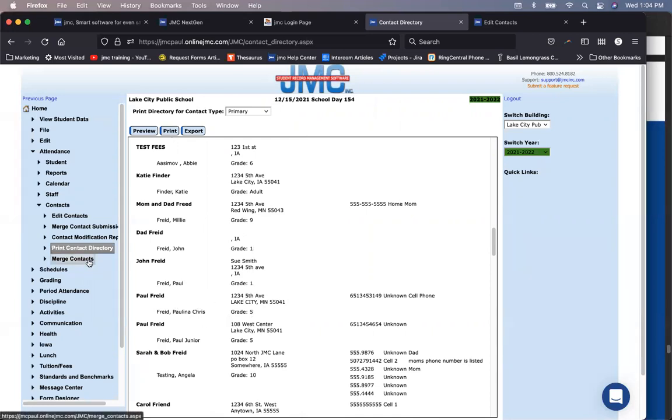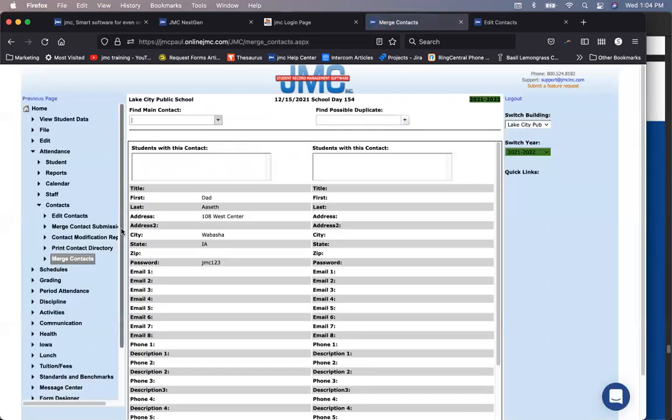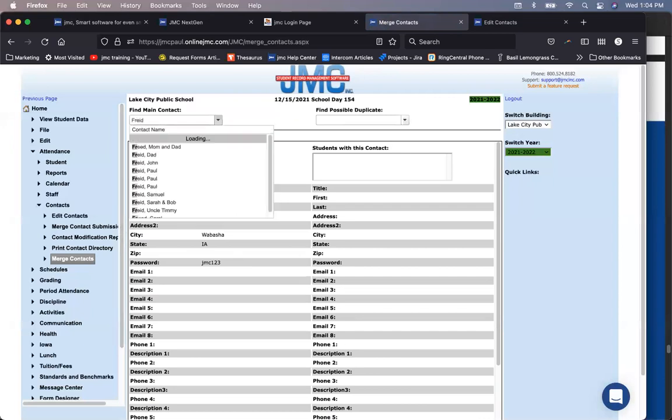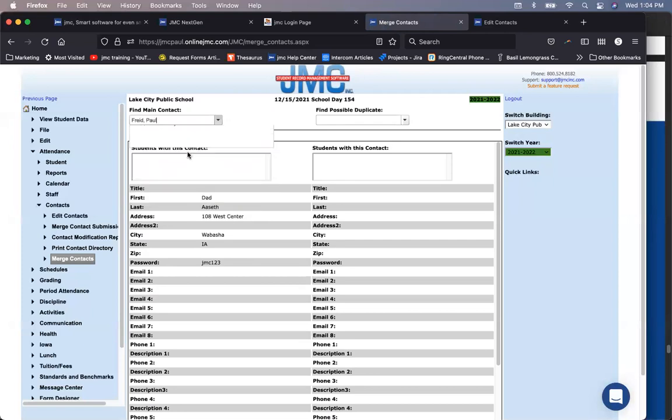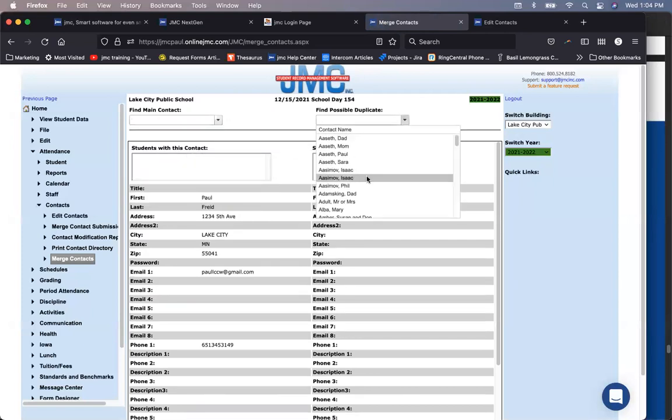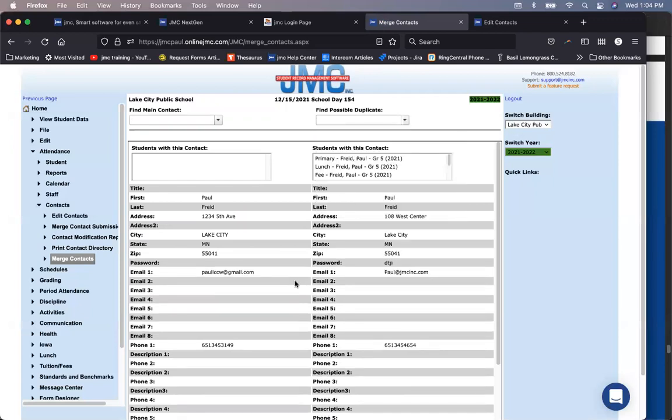I can come back here to merge contacts. I can actually open it in a separate screen if I wanted to. And I'll come here to Freed. And here's Paul Freed here. And I could find the other Paul Freed right here. And I could merge them just like that, and I'd be good to go.